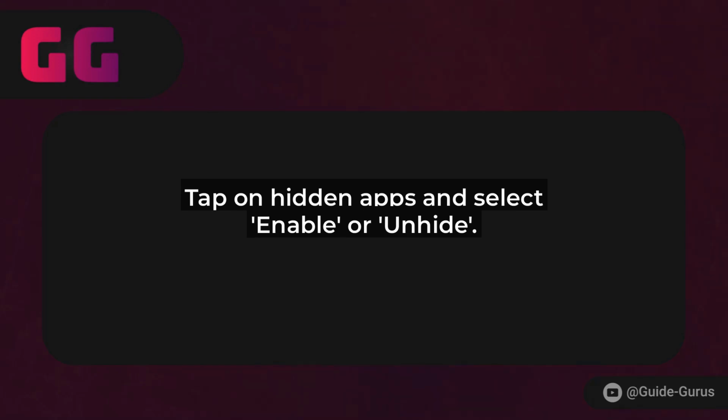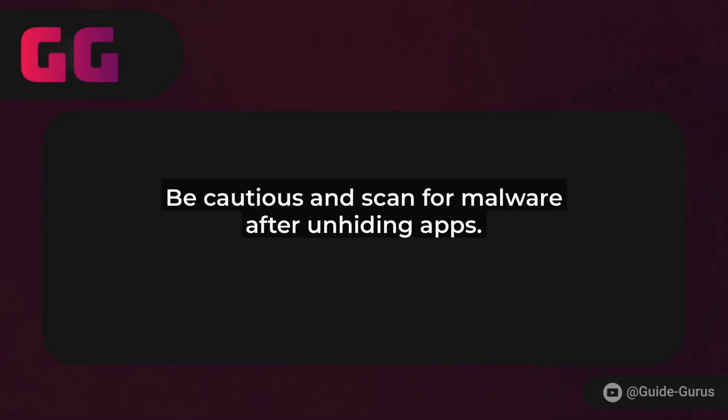Remember, always be cautious. Some hidden apps could be malware in disguise, so scan your device with a trusted antivirus app afterward. This method works on most Android phones from Samsung, Google Pixel, or even OnePlus. There you have it. Viewing and managing hidden apps on your Android in 2025 is straightforward and helps keep your digital life in check.